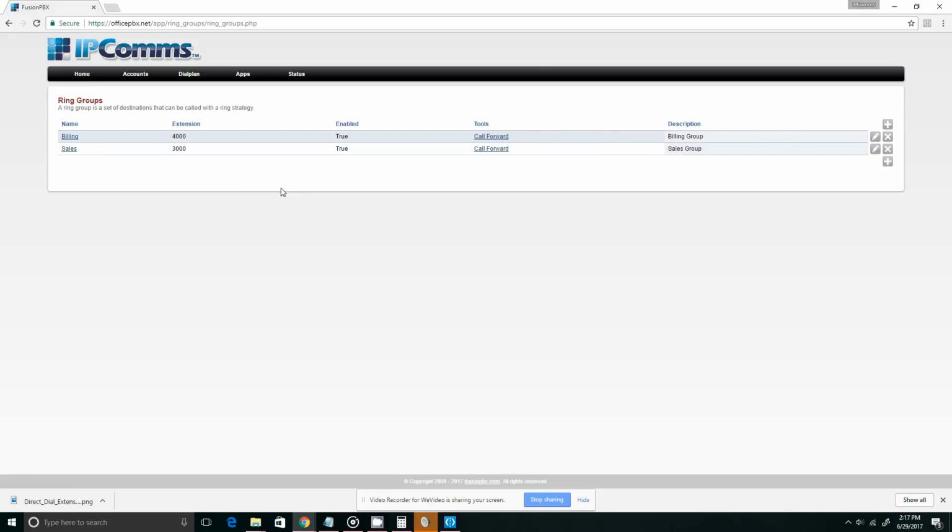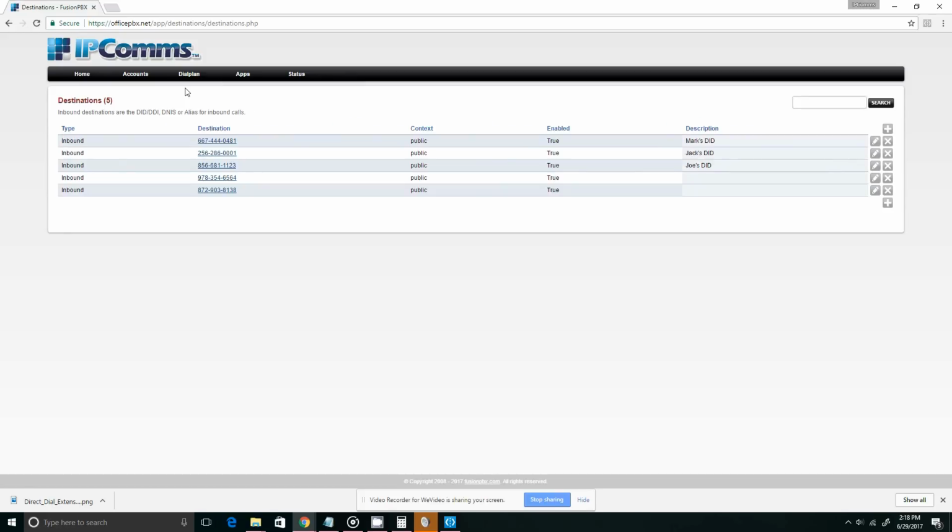Finally, we'll assign our external phone numbers, or DIDs, to these ring groups for our external callers. For this example, we'll assume that you've already purchased your DIDs. They will be located under Dial Plan, Destinations. You'll see that I have 5 DIDs assigned to this account already. We'll just be using 2 of these.